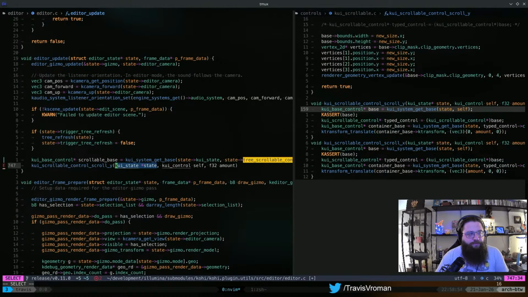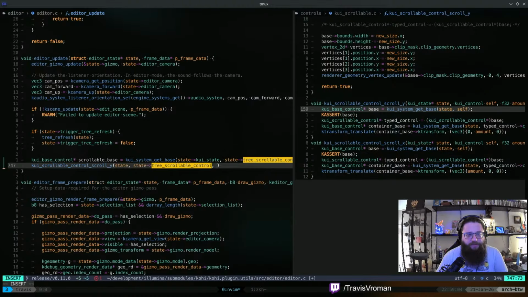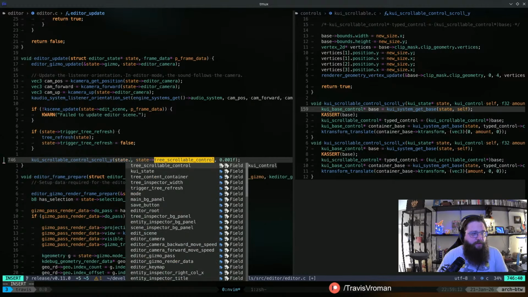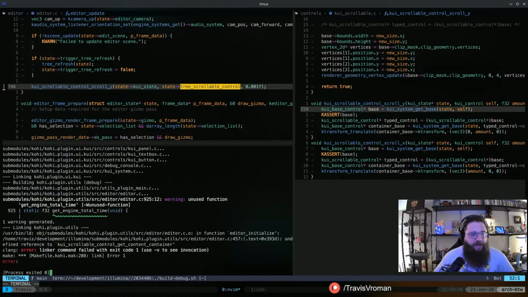And then I can just do states tree scrollable control, and the amount I'm just going to set it to something really tiny like that. And this should be states, KUI states, right? So all we're going to do is basically bump it a little bit each frame.